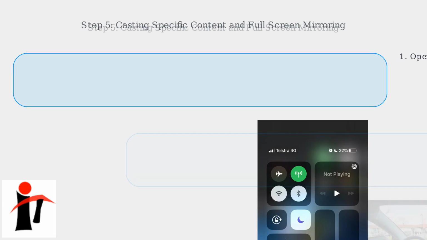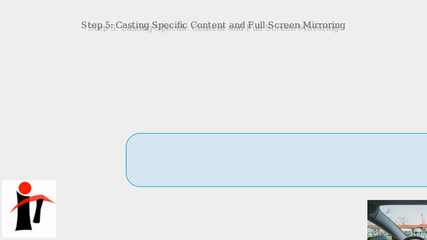Now that CarPlay is active, you can cast specific content from your iPhone to the Tesla screen. Simply open an app on your iPhone, such as Safari, to play a video, and the content should automatically appear on the Tesla's display through CarPlay.